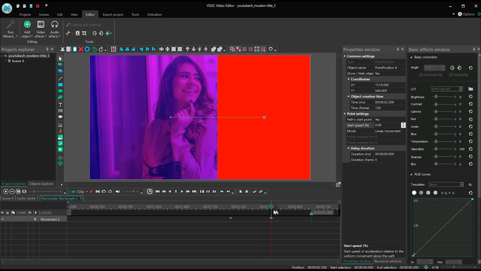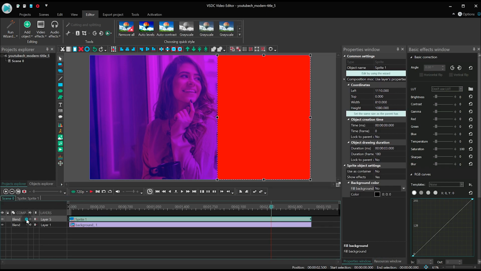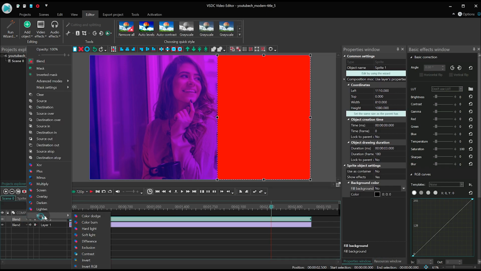See what happens? Our blending effect doesn't look right anymore because it has moved within the sprite. Just change the blending type to Difference.